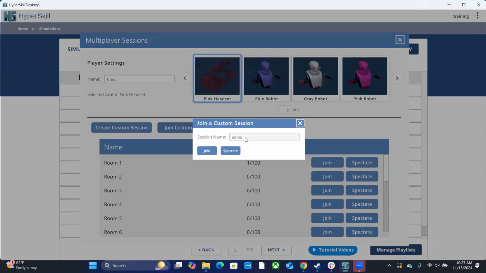But if you want to join a custom session, you just put in the name here. And as long as it matches the key code of what was put in. I don't recommend doing demo too much because that's our default.